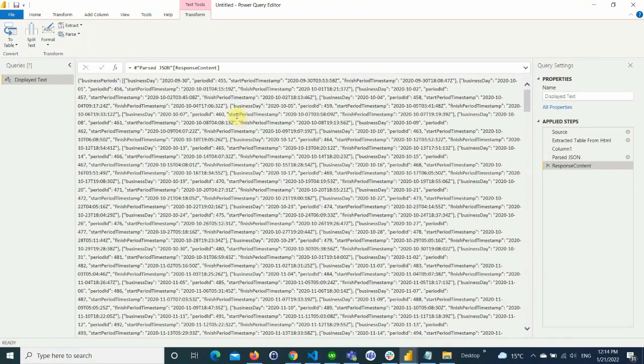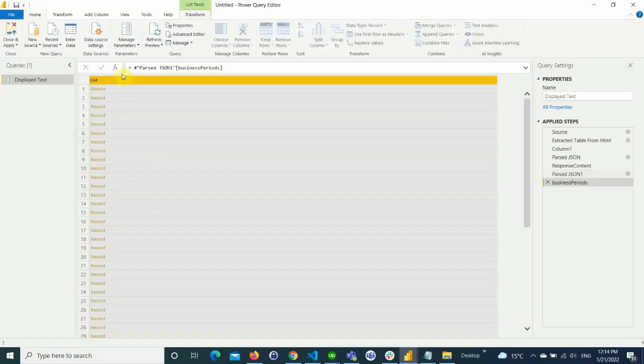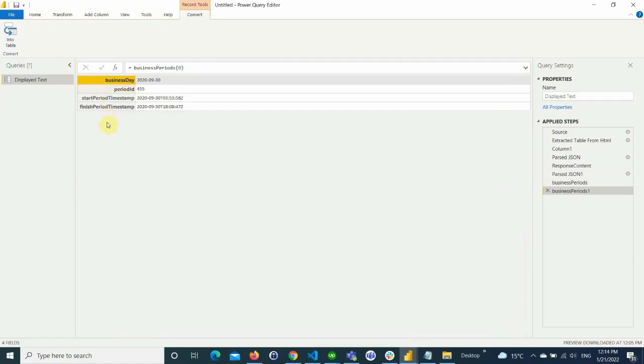So once we do a drill down, we see that we have the data in a more formatted way, right, which can now be easily read by the JSON. So we will again parse it as a JSON document, and now you can see we have the business periods and we have the list. So we will just click on this list to retrieve the records, and we will click on any of the record. So here you can see that this is a record, and we have all these records in the table.